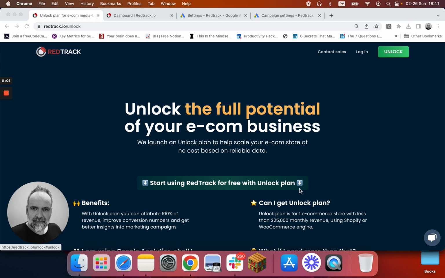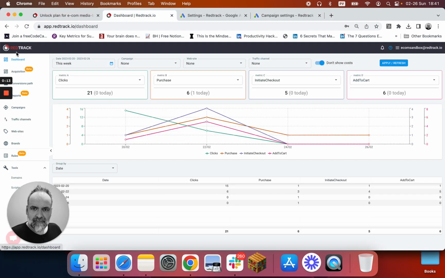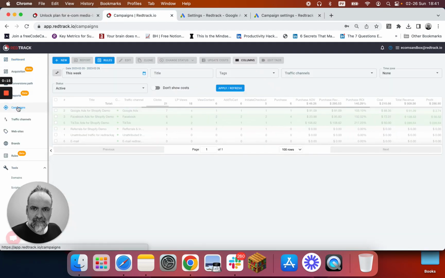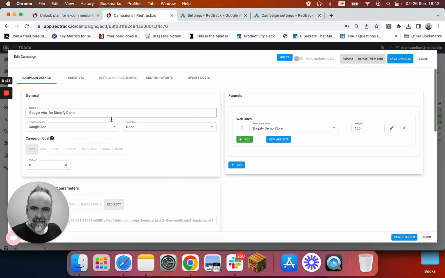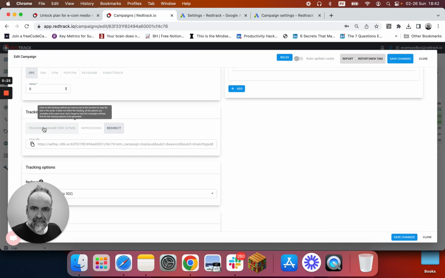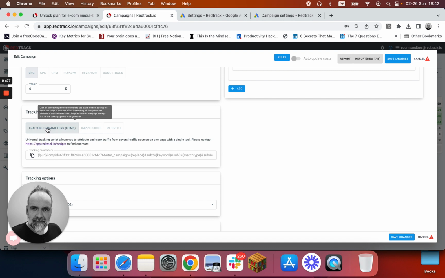In this video, we will see how to add tracking parameters to your Google Ads. Go to your RedTrack Unlock account, go to Campaigns, open Google Ads campaign, if you have one, of course, and then scroll down. In the tracking parameters UTMs, you'll find the UTM parameters for Google Ads.